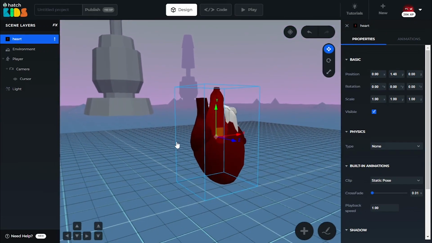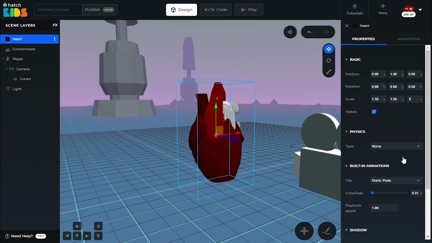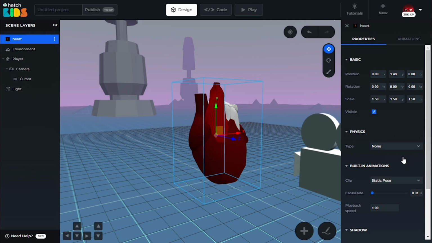So to increase the size of any 3D model that you add, the way to do it is changing the scale property. So you will see when you select your heart model, you can see the scale property here that is set to 1, 1, and 1. So it means that the object is of its original size, right? If you change the scale to, let's say, 1.5, 1.5, and 1.5 in the X, Y, and Z direction, then it will mean that you have increased the size of the object to 1.5 times the original size.